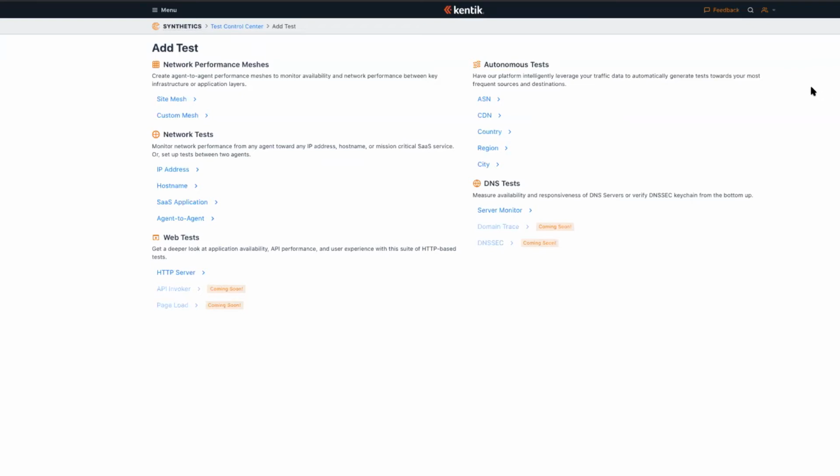The ones that I want to spend the most time on are the ones I think where you'll see the most value in terms of our uniqueness of combining flow data with synthetic data. And so the first of those is what we refer to as the autonomous tests. So the autonomous tests are autonomous two ways. The first way that they're autonomous is that you don't have to have a specific destination like an IP address or a host name in mind in order to set up these tests. All you have to have is an intent to test towards a specific type of entity.